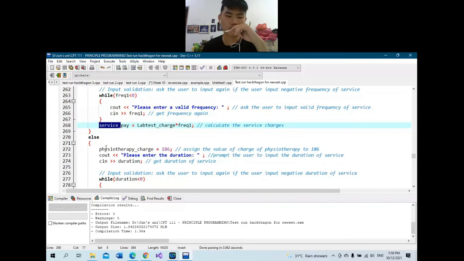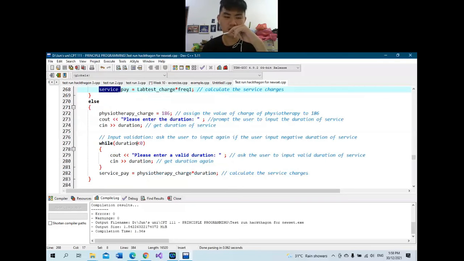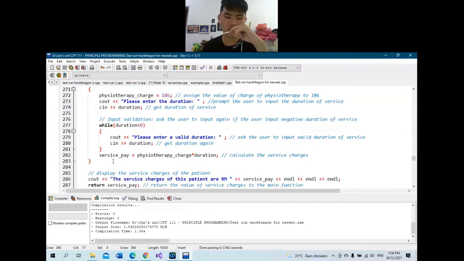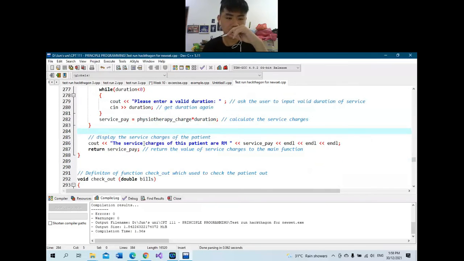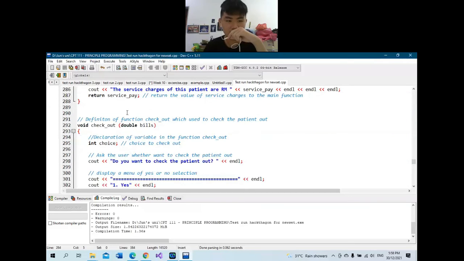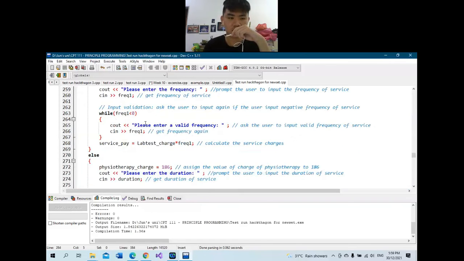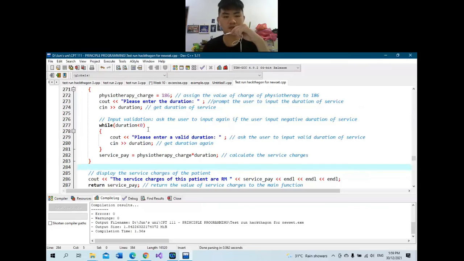And then last, we initialize the physiotherapy charge, and we let the user input the duration. If the duration is invalid, we let the user input the duration one more time. The service pay is calculated the same way, which is physiotherapy charge times the duration. Then it displays the service charge of the patient, and we return the value of service pay to the service charge function.